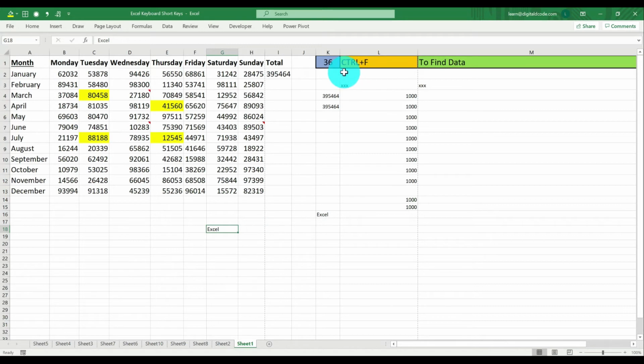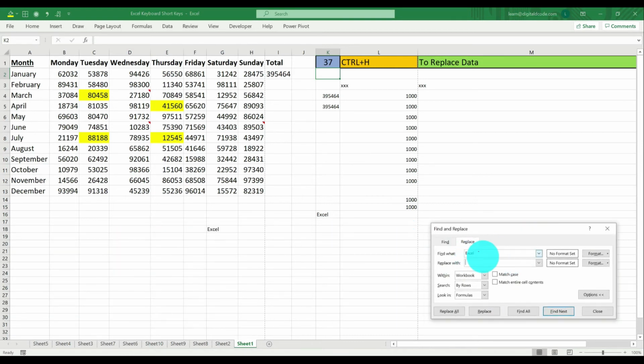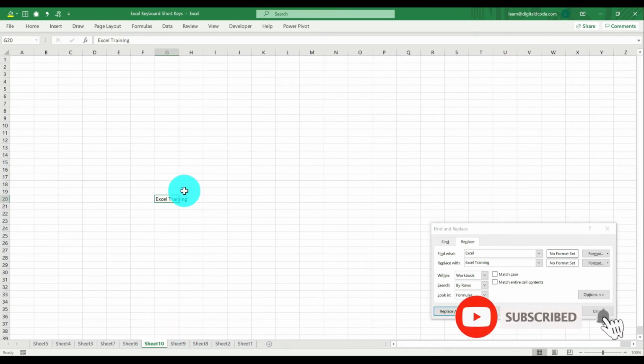Next one, to replace the data. Wherever I have Excel, I want to replace it with Excel training. To replace, use Ctrl H. So find Excel and replace with Excel training. I'll make it Replace All. Five places got changed. So Excel became Excel training. Again here also Excel changed to Excel training.